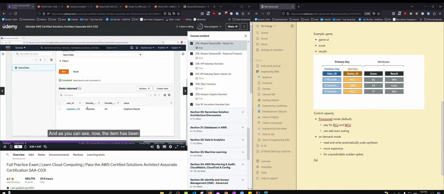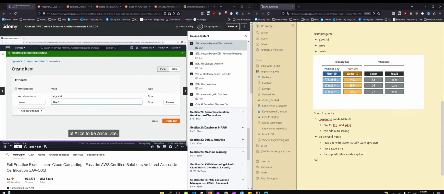And as you can see now, the item has been inserted into my table. So it's quite easy to reason about. And we can create another item, obviously. We can say Alice456. And again, we can set the name of Alice to be Alice Doe.